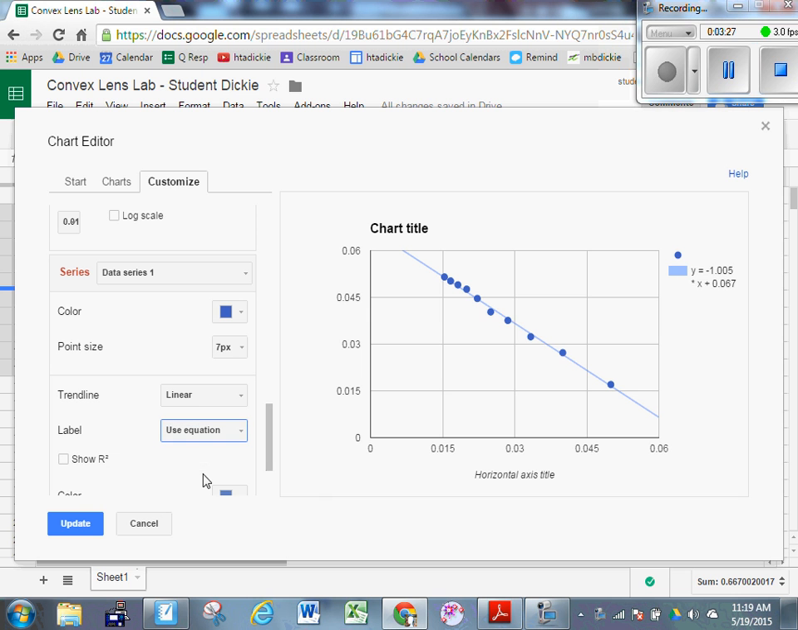Okay, that's going to tell me that the slope of this graph is negative 1.005. What do we expect to get? Negative 1, right? We got negative 1.005. So that means that we're within 0.5% of what we expected. So this is really good data. Okay, if you're getting somewhere between 0.9 and 1.1, you're probably in really good shape. Got it?